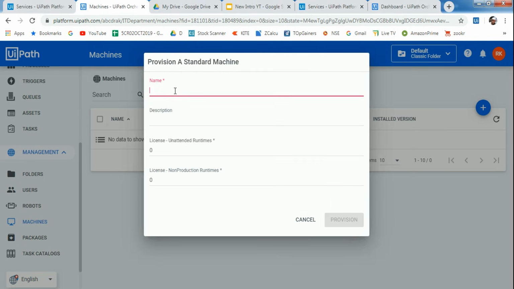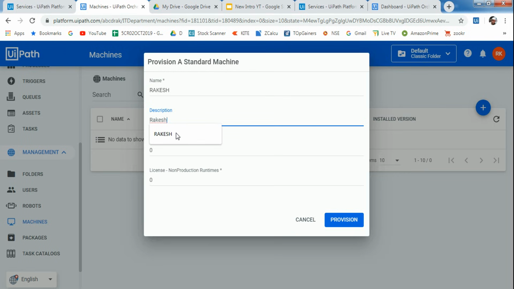Okay, and I'm going to paste the machine name. So for all the 10 employees, you have to ask them what is the machine name. You have to manually configure it. Now here I will say this is Rakesh's laptop. Description I will say Rakesh laptop. So whose laptop is this? Rakesh laptop. Okay, done. Now license unattended runtime. I'll just say 1 here. You can also keep it 0, doesn't matter.